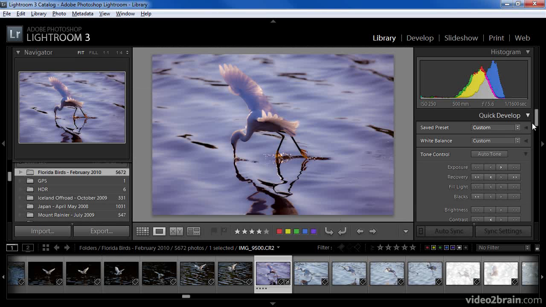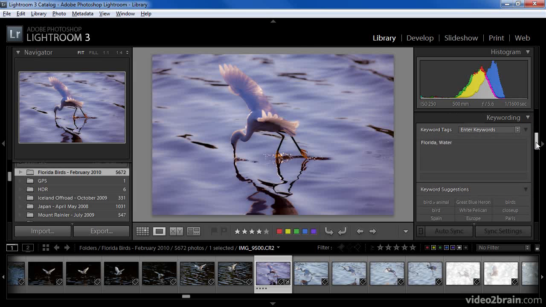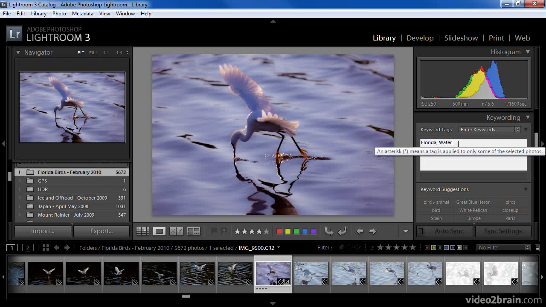I'll then move to the right panel and scroll down to the Keywording pane. By default, the keyword tags option is set to Enter Keywords. This means you're able to actually assign keywords directly within this text box. By default, keywords are separated with commas, so you could add to the list of keywords by placing a comma and typing additional keywords.